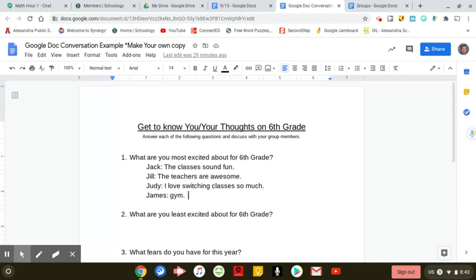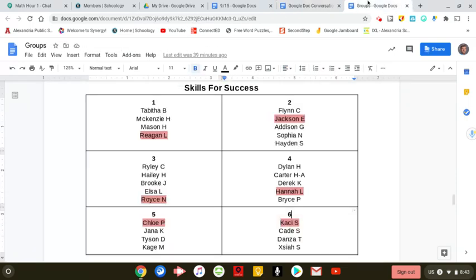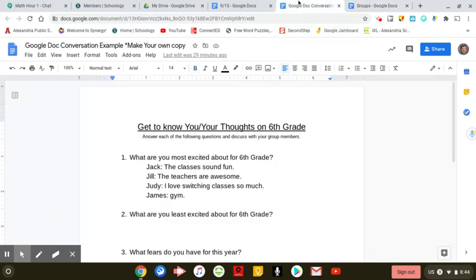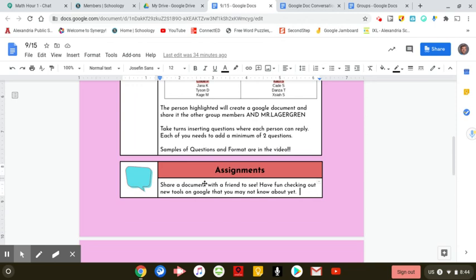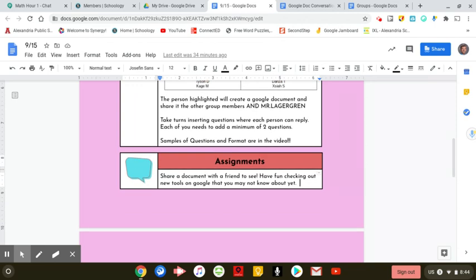If you want to see your groups a little bigger, here's that picture again, just a little bigger. So you could pause the video here if you need to and see who those groups are. And then on the bottom here, your assignment is to share a document with a friend to see. Have fun checking out new tools on Google that you may or may not know yet.